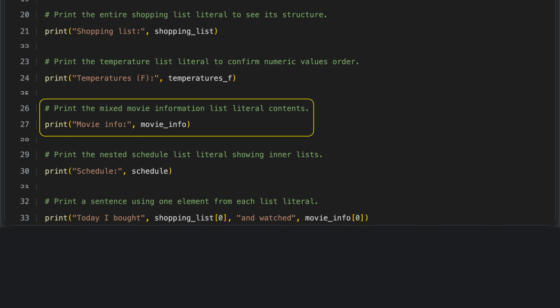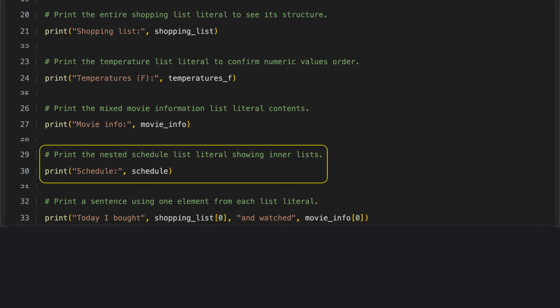By displaying the entire list at once, you can quickly see all these pieces of information together. This helps you confirm that the list contains the correct values in the right order. The code prints a schedule that is stored as a nested list, where each inner list represents one day's activities. When you display this schedule, you can clearly see both the overall structure and the specific items in each day's list. This confirms how the nested list keeps related activities grouped and organized by day.